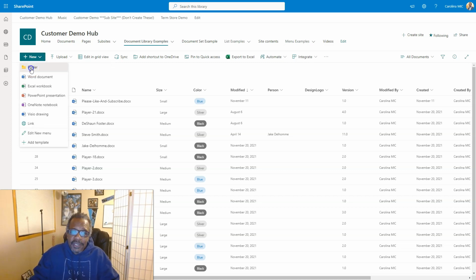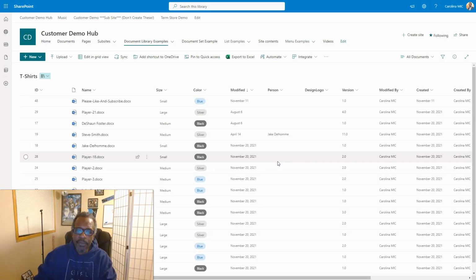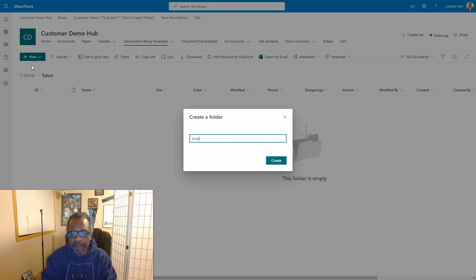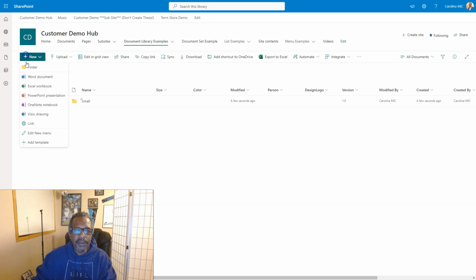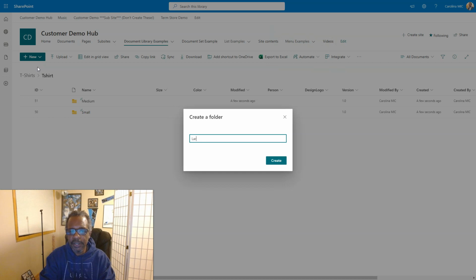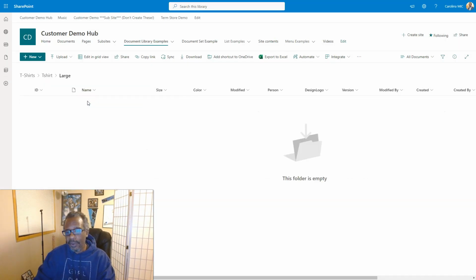Anyway, just as an example, you could say we've got a t-shirt folder. Okay, we create that. And then inside the t-shirt folder, we're going to break it down by size. So we're going to have a small folder, a medium folder, and then a large folder. Then I go in the large and I know I've got some blue, some black, and some silver. So now I've got to create some folders.